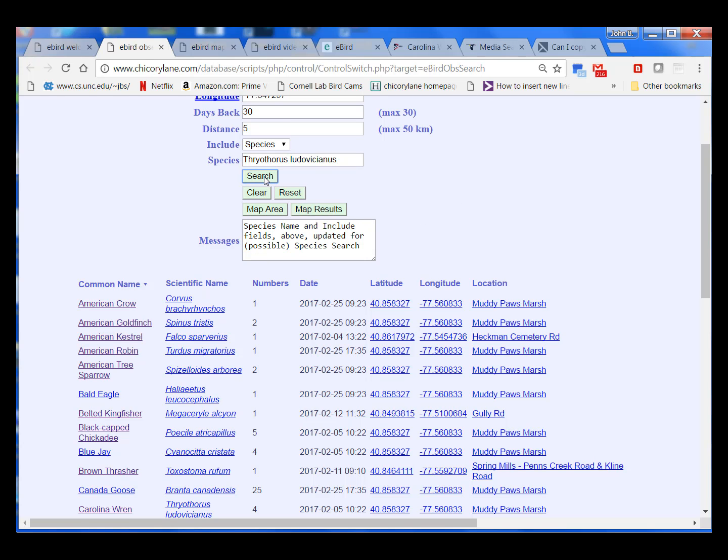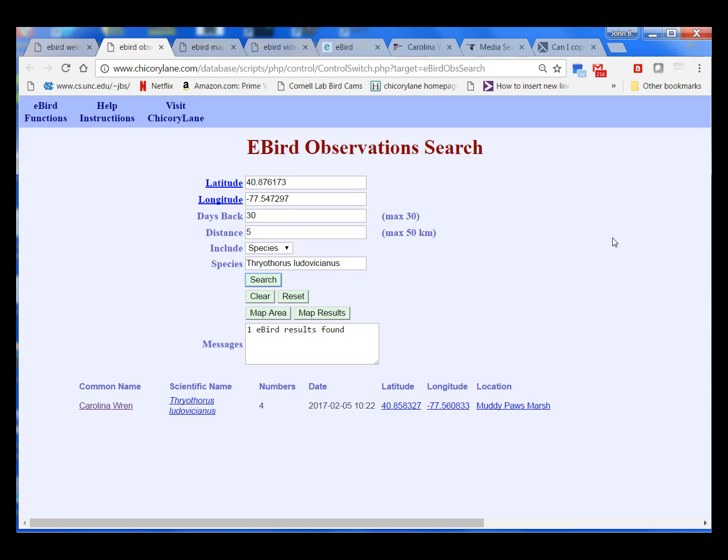So if we search for it, we'll see that it identified only a single instance of the Carolina wren within this particular area. It occurred at Muddy Paws Marsh, and it occurred on February the 5th.